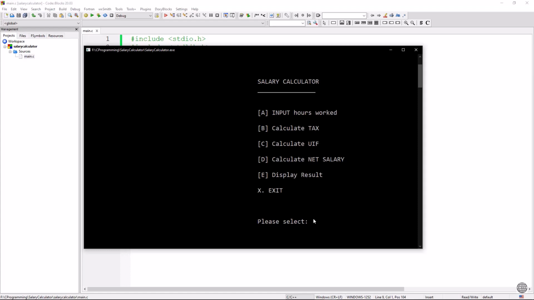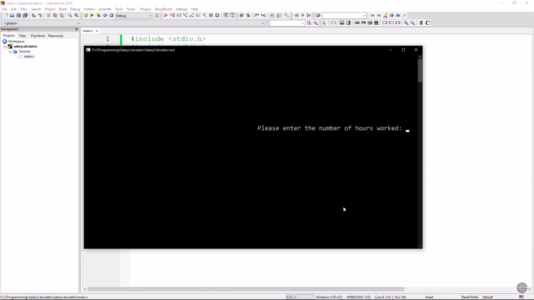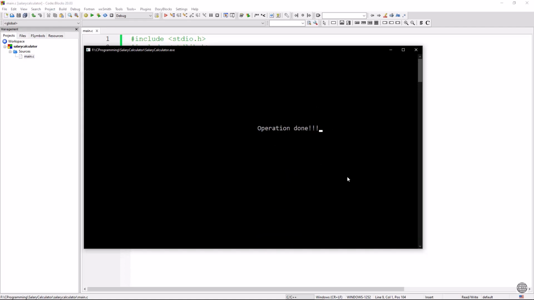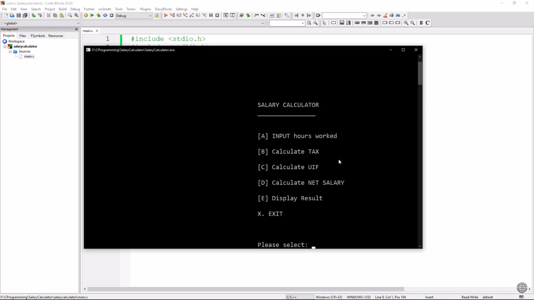So for instance, if we can demonstrate quickly here, if I hit A, enter, then the program will ask me to enter the number of worked hours. I say 45 hours for a week, and then it will ask to calculate the tax. Then it says operation done, then it already calculated my tax based on the input, the hard-coded weekly salary.